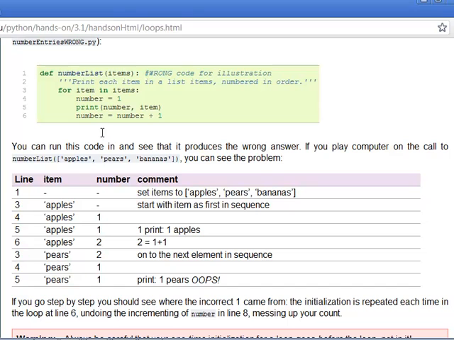And then we go, because that's the bottom of the loop, back to line 3, set item to be the next element of the loop, pears. On to line 4, number is 1. Then we print the number and the item. And at least by this point, when we're printing 1 pears, you should see, oops, there's a problem. And if you've been following this through step by step, you should see that it was just in the line before that I set number back to 1. And that's not what I want.